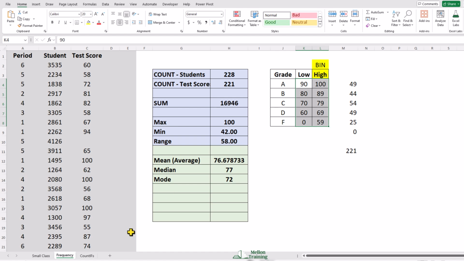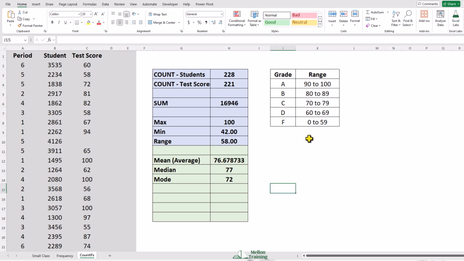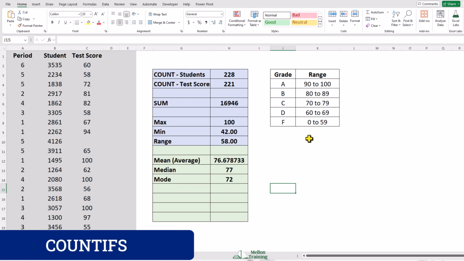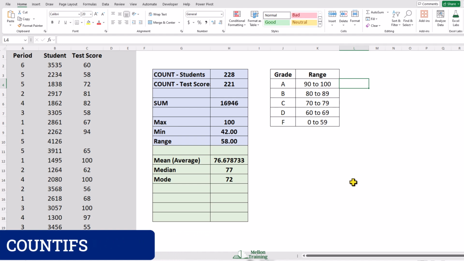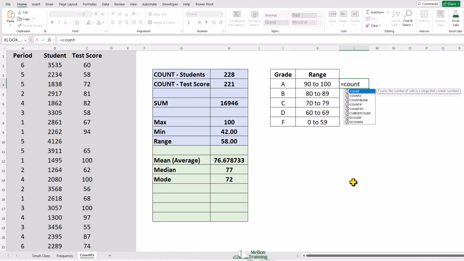Let's move to the COUNTIFS sheet. For this frequency table, we're going to use a different function. We're going to use the COUNTIFS function. And it's very important that you notice that there are a couple of different count functions. We're not looking at COUNTIF, we're looking at COUNTIFS, because we want to check two things. Is it at the lowest 90 and at its highest 100?